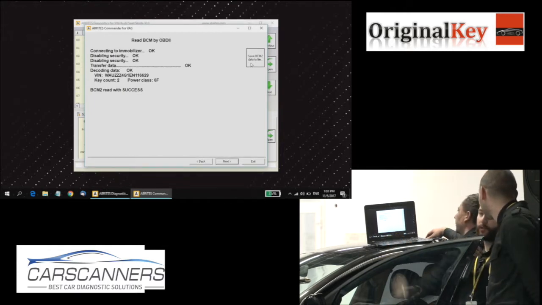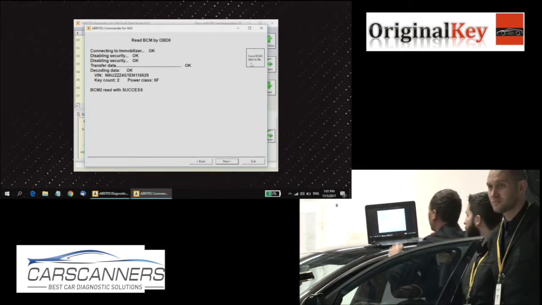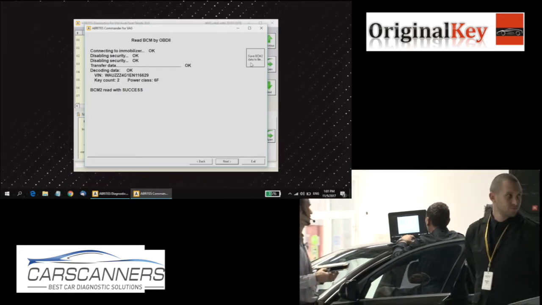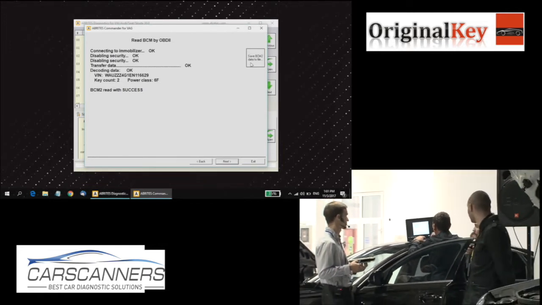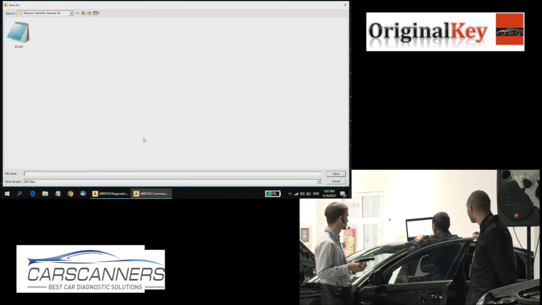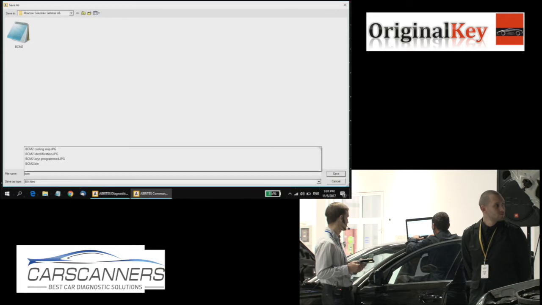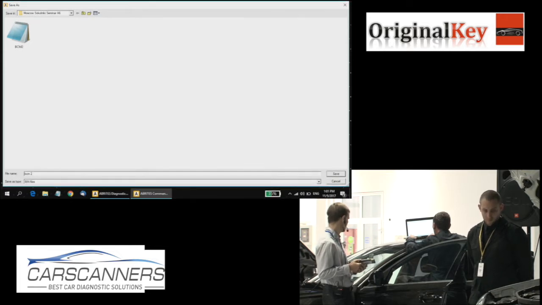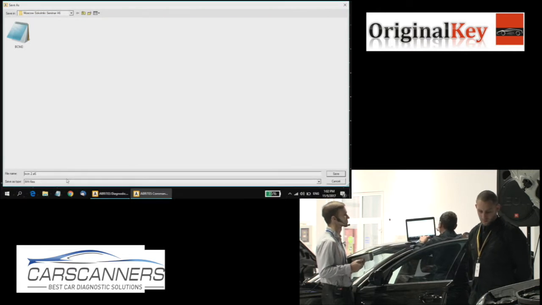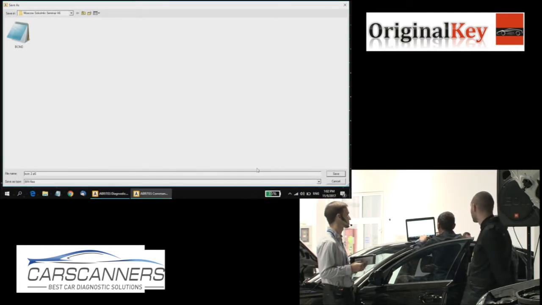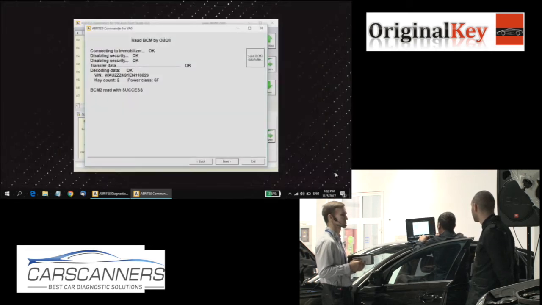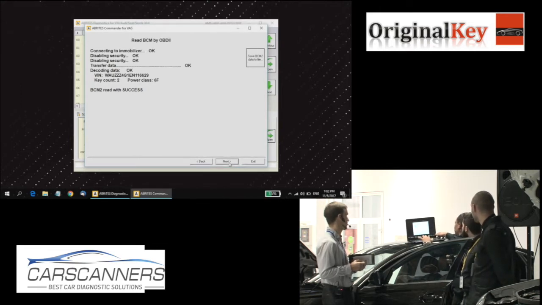Once again, you have the opportunity to save the BCM data to a file. Please do it. And then we need to click the next button.